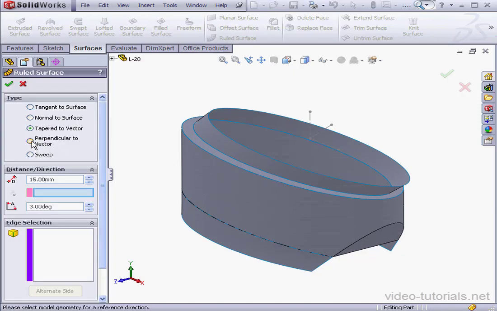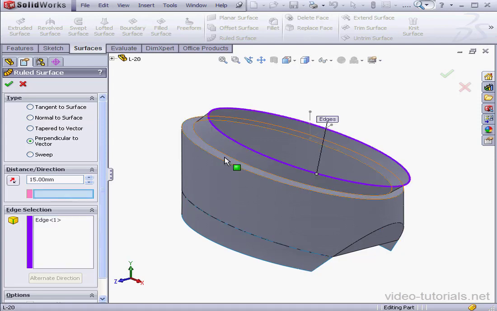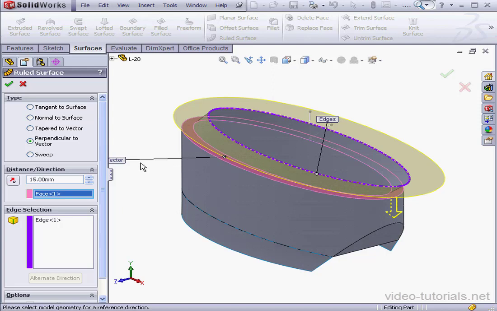Activate the ruled surface tool again. Now let's look at perpendicular to vector. Once again, I'll select this edge. And for the vector, I'll select this face. Let's click OK.